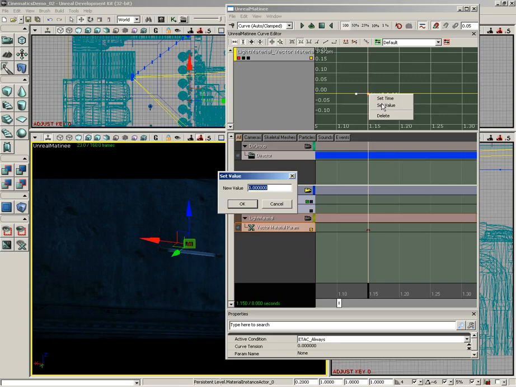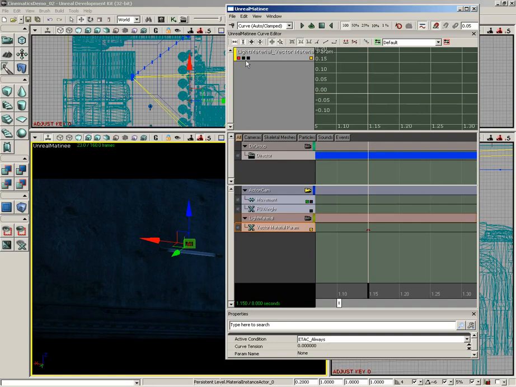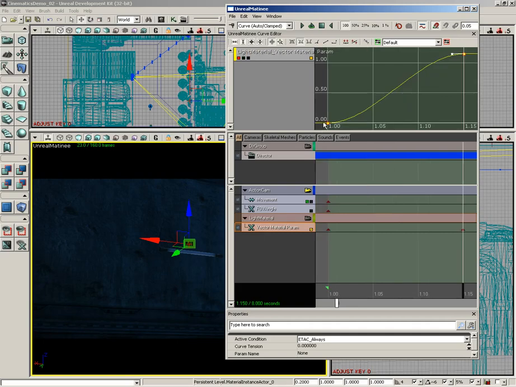Now I can click on just the red channel's keyframe, right-click on it, and set its value. We're going to set red to 1.15 and press enter, and now we can fit that into the view by clicking Fit View to All. And now we see that we're animating up in red.